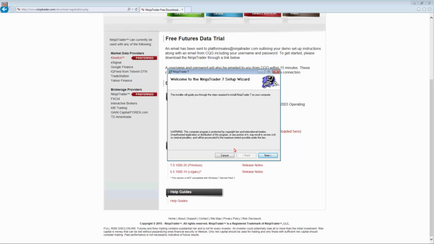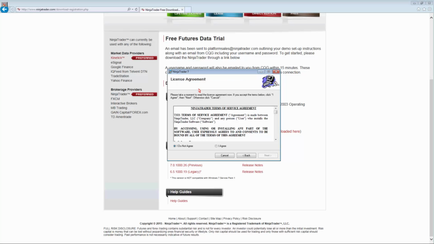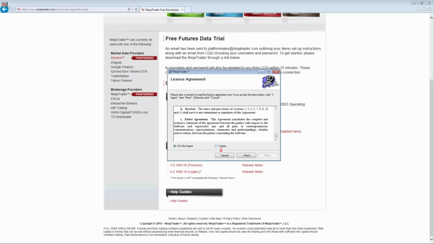All right, so let's get back to downloading NinjaTrader here. So I have my screen up. Once it's fully downloaded from our website, it's going to take us through our setup wizard. It's going to say welcome, and then we're going to select next. The next page is going to be the license agreement, and in order to get past this page, you do have to agree. So you can read this, and then once you're done, you can hit agree. Now, once we do so, we're going to click next.